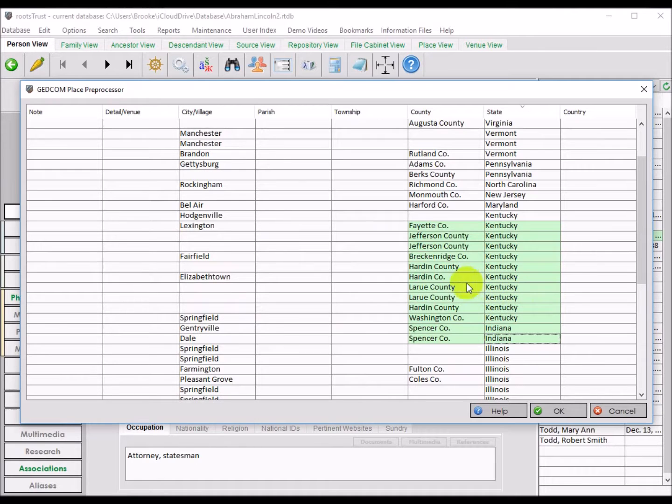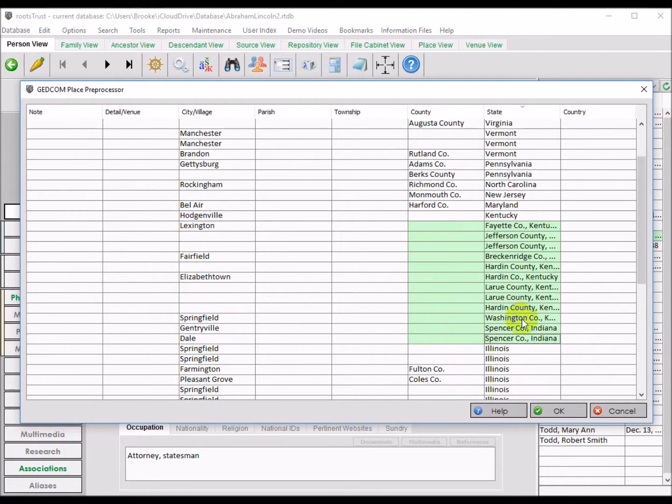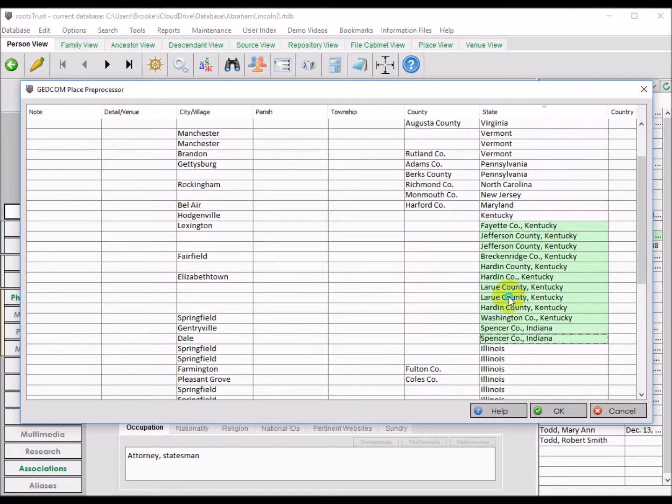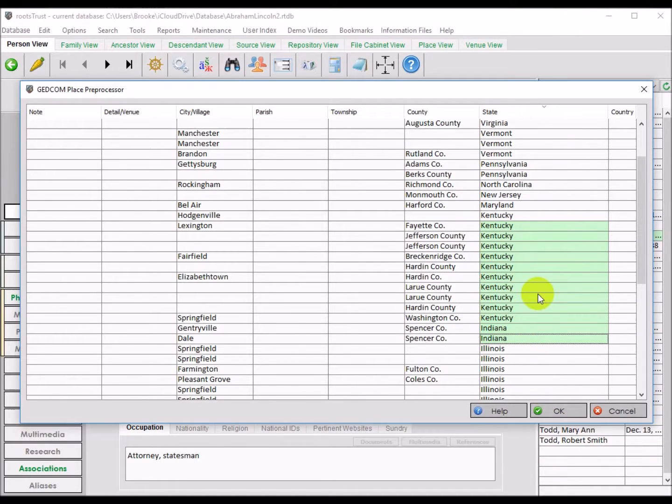I can merge adjacent blocks of data, merge to the right. What I've done is I've combined the data from the two blocks and separated them with commas. I can split, which is the opposite of merging, split to the left to return those two blocks of data to their original state. Okay, what else can I do?